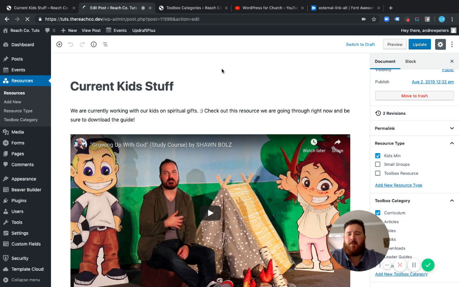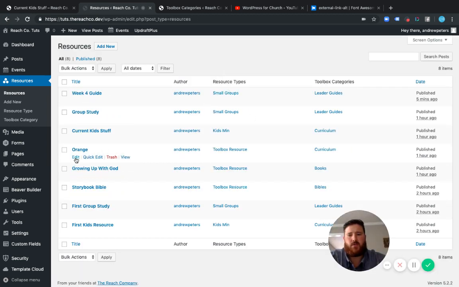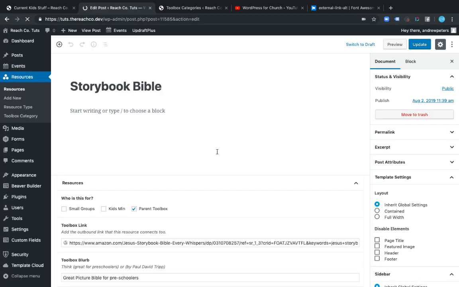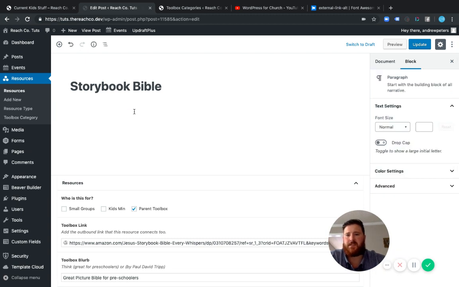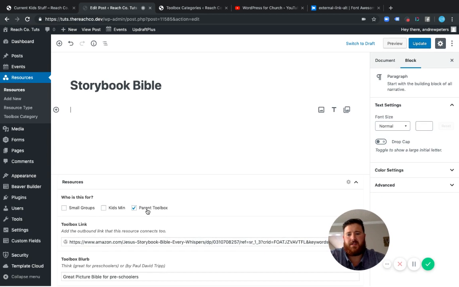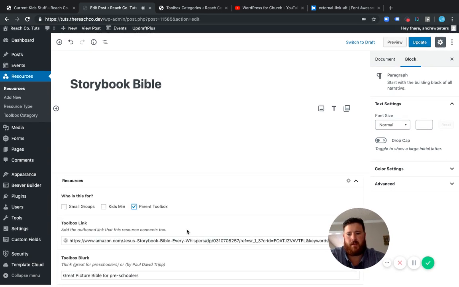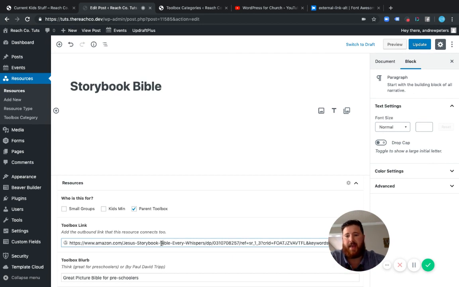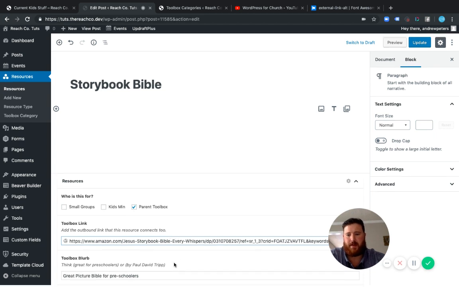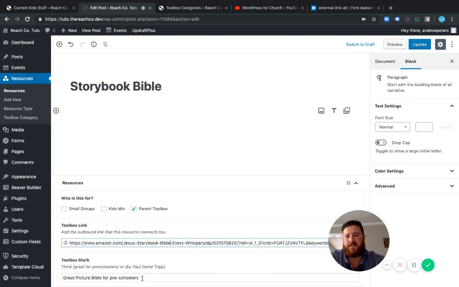And so we did small groups and kid stuff. The last thing we have is a toolbox resource. So let's edit the Storybook Bible. We don't need to worry about saying anything about this because it just links out to whatever link we drop in. We know this is for Parent Toolbox. We add the outbound link to this resource. I linked to an Amazon page for this Jesus Storybook Bible, and then a little blurb that says this is a great picture Bible for preschoolers, so that we help people who see it kind of know what it's like before they click on it.